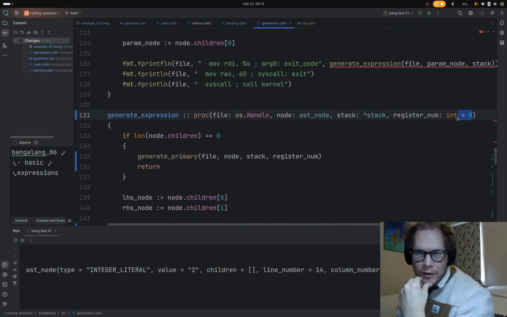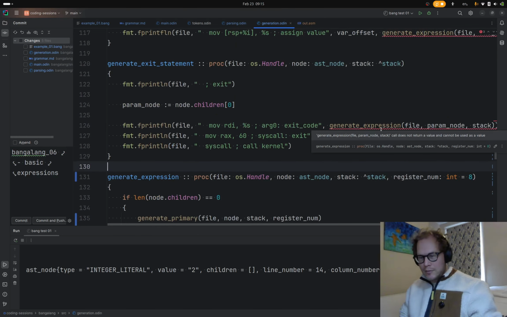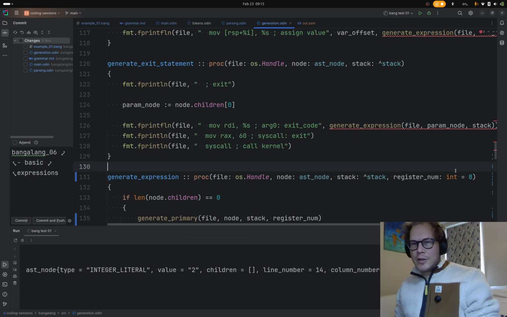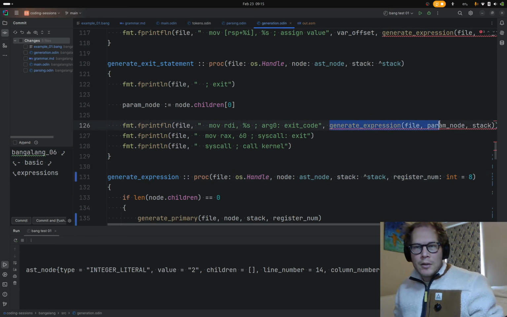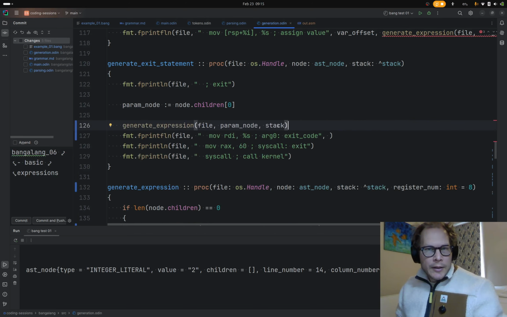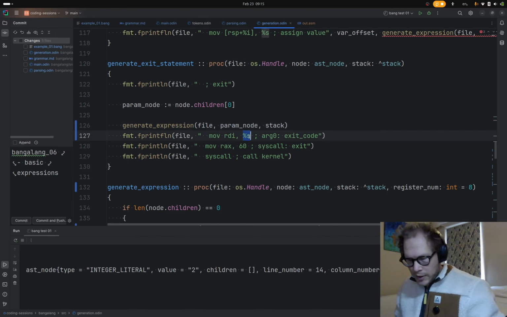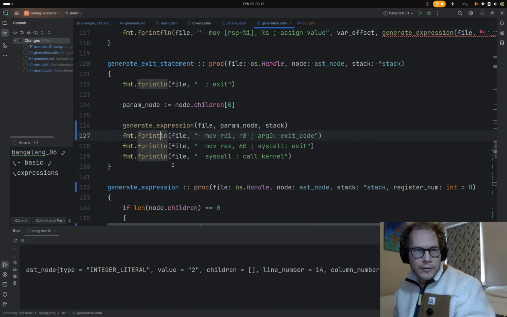We're going to put a default of 8 here. So when we call generate expression here, we don't need to say what register number it is. We just start at the lowest. So this is going to be a bit different now. We just do that, and then we know that we're talking about R8.